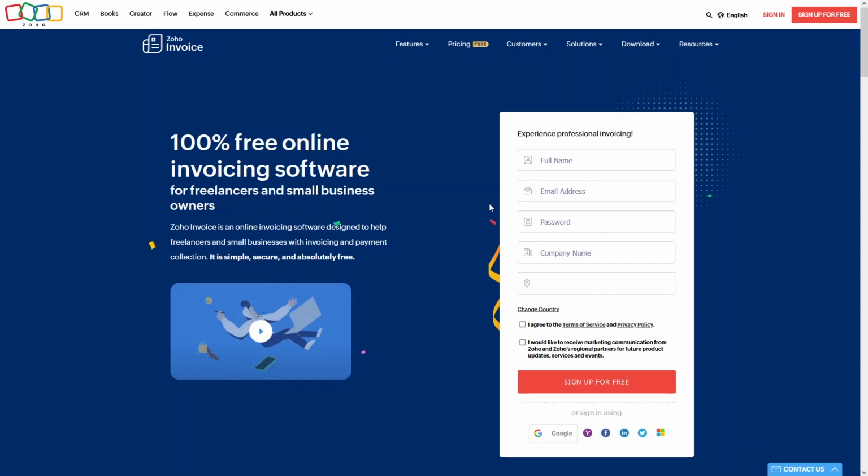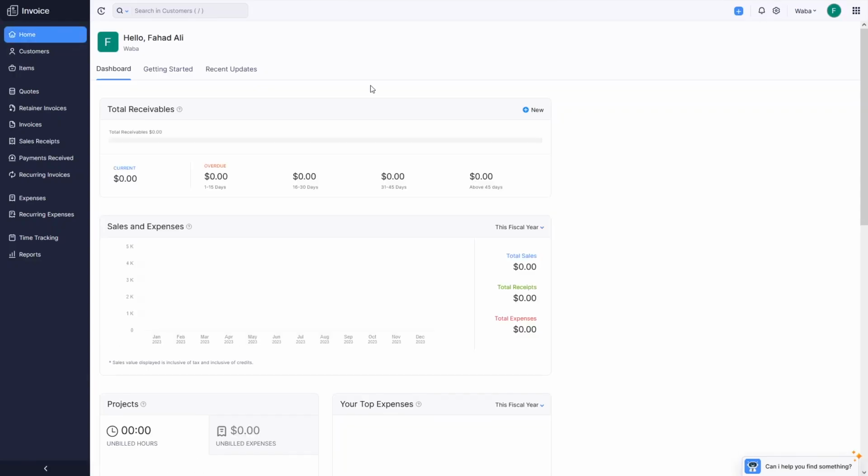Now you can see we have two different ways to sign up for Zoho. Either you can fill in your details with your name, email, password, and company name, or you can create your account by using other social handles. I have already created an account, so the process is pretty simple. I would simply log in to my account. Now you can see I have logged in, and let me briefly describe the dashboard of our Zoho Invoice.